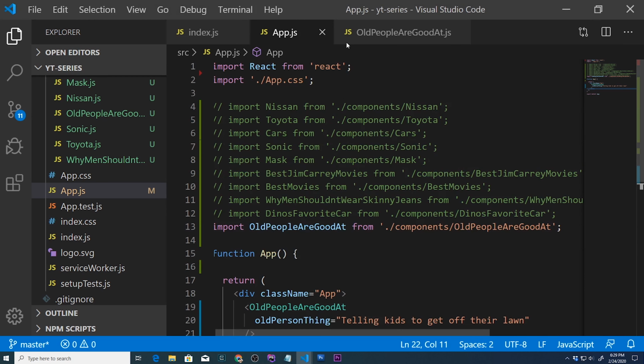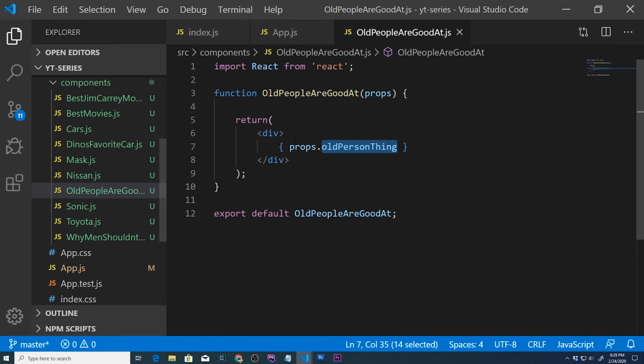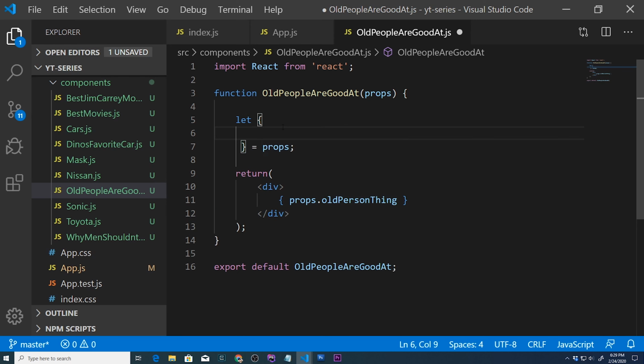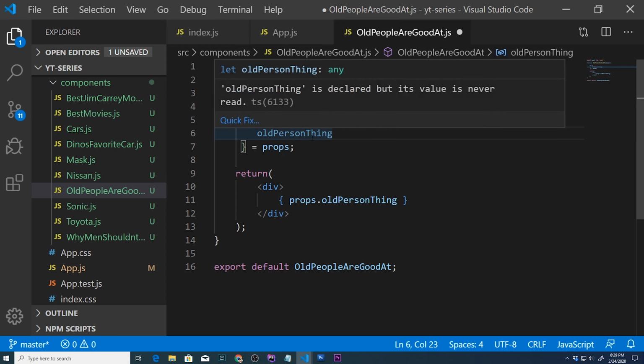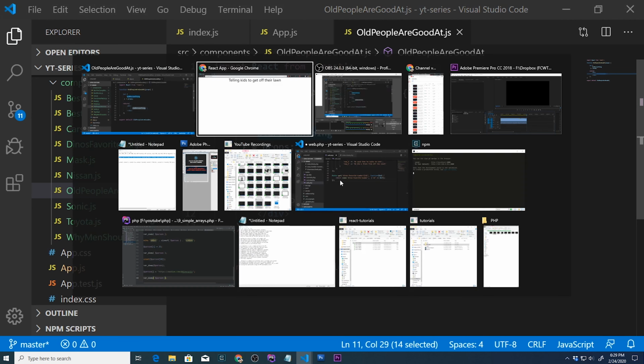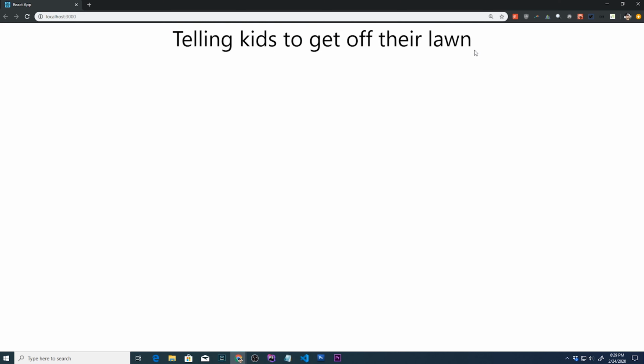But of course, just like class-based components, we want to go ahead and destructure this. So inside our function, let's use a let this time. So let curly braces is equal to props, and we're going to destructure something from this props object, which the property that we're going to be destructuring is this oldPersonThing. And at that point, we can go ahead and delete props dot oldPersonThing, because we've destructured it right here. If we click save, go back, it's good to go.